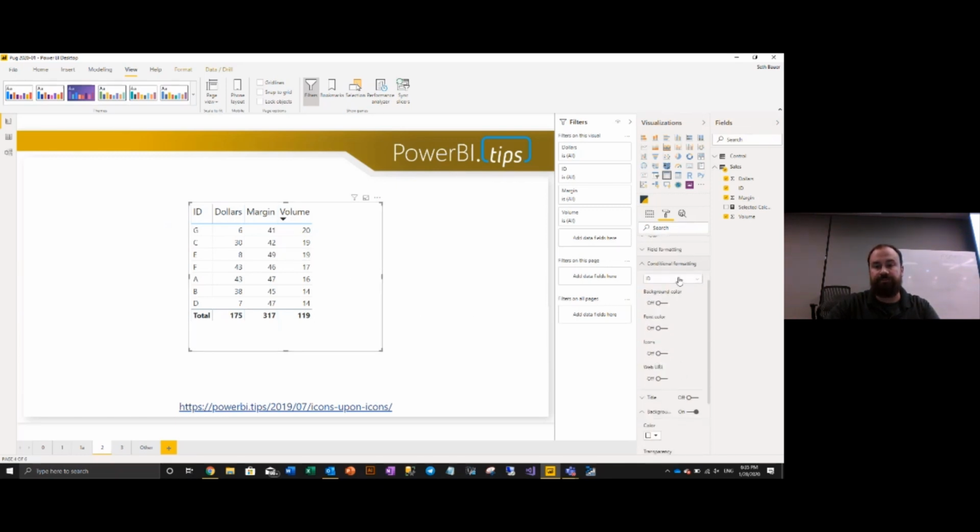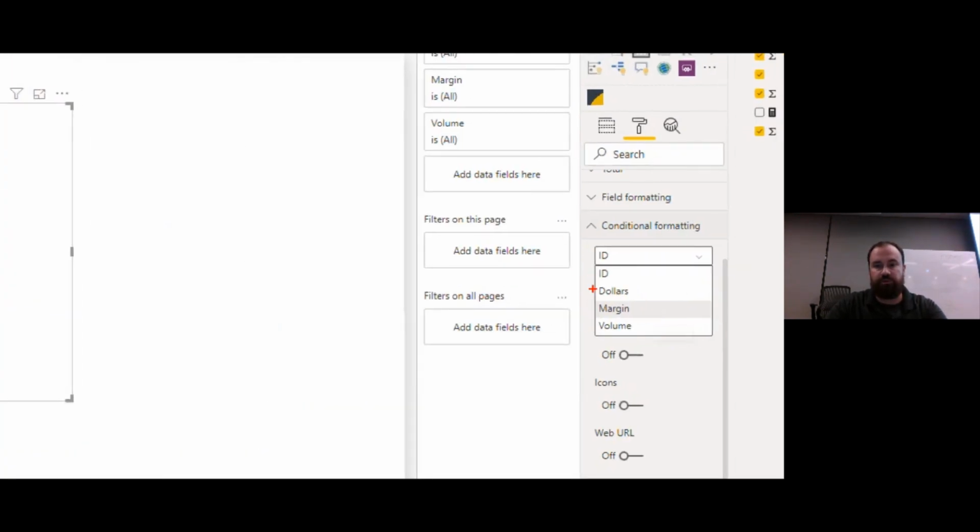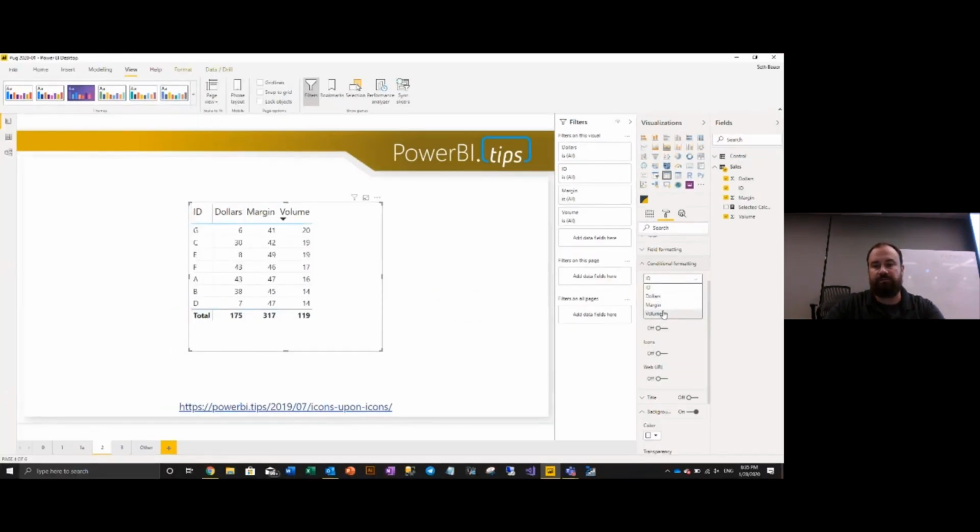We can turn, we pick the column we want. So I'm going to go over here and pick, we'll go after volume or something like that. You're picking the item from the list here. And we pick volume, and now I can turn the icons on for the volume column. And so now I get the icons.